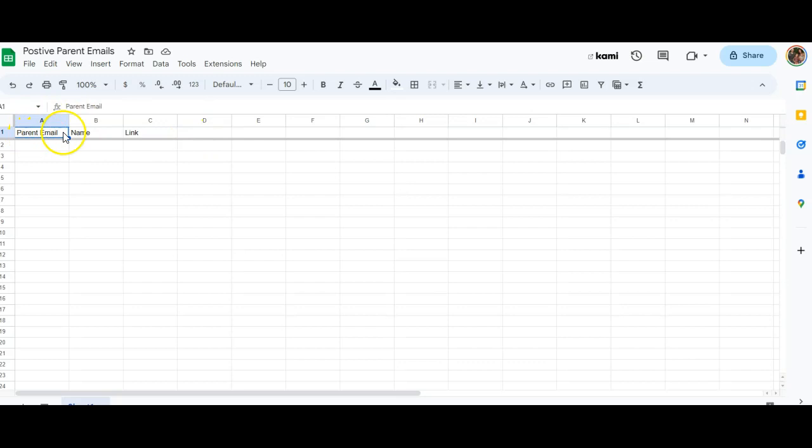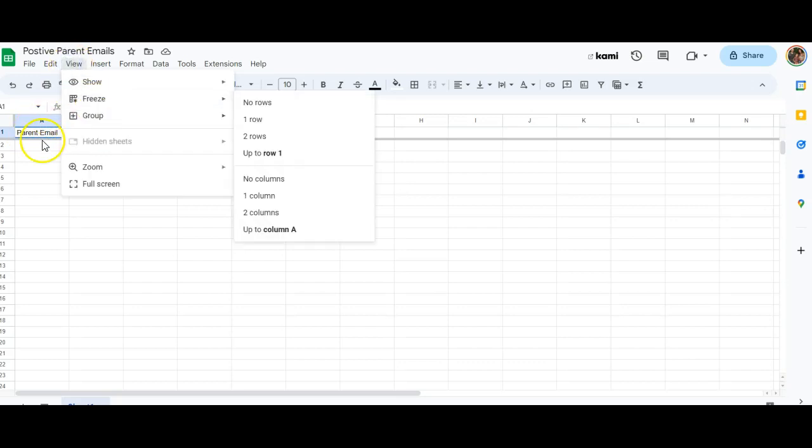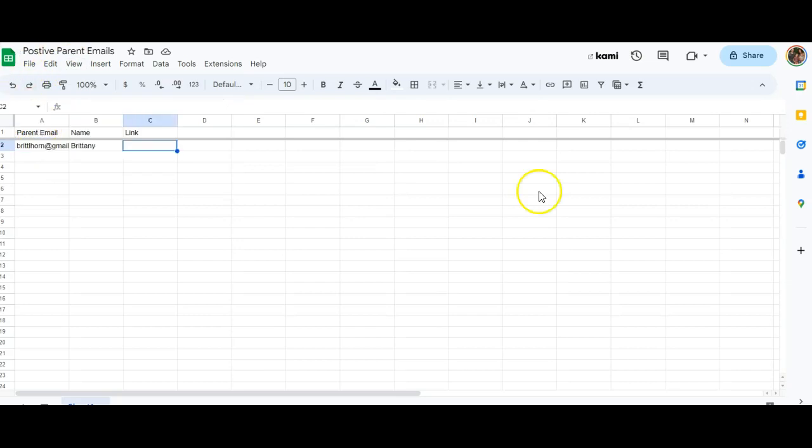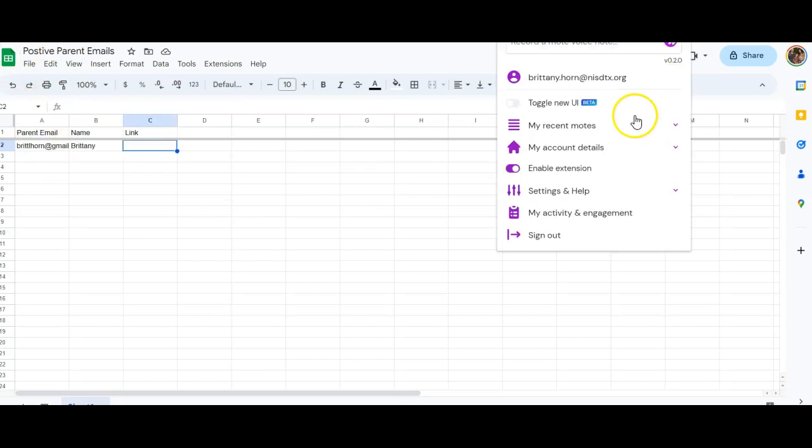The spreadsheet's pretty simple. You're going to have a column for parent email, name, and link. And then I went ahead and froze that first row. So I'm going to go ahead and fill this in. And remember that Mote is the personal part. It's the power of Mote.